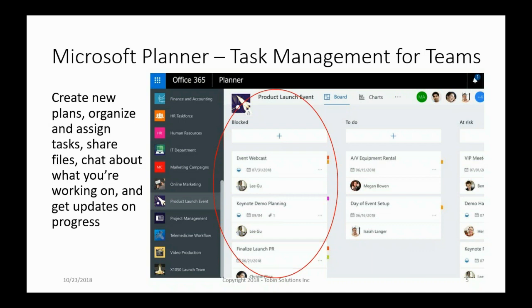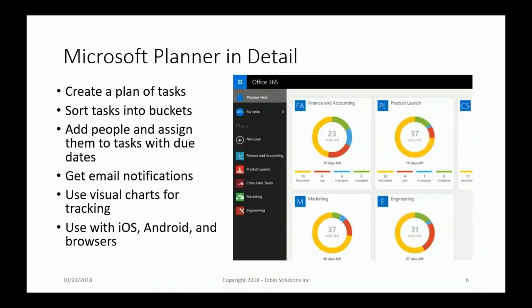For certain products, things we're working on internally, like some of the work on our own website, we've been using Microsoft Planner. Once you're in there, you can assign tasks, share files, chat about what you're working on, and then get updates on progress overall. I'll come into that a little bit more as we do the live demonstration.